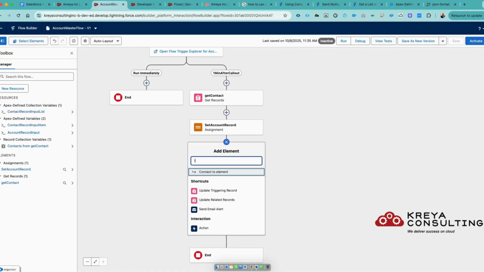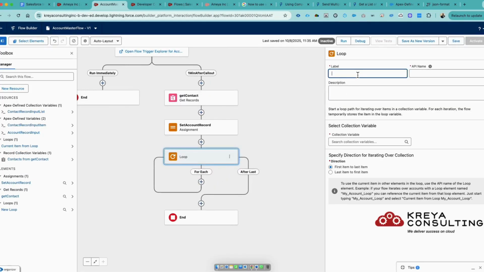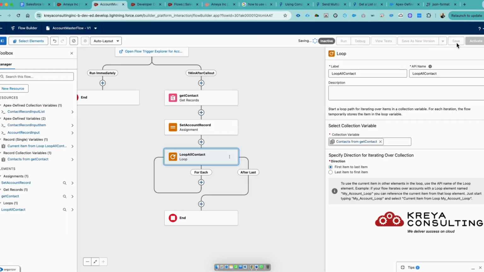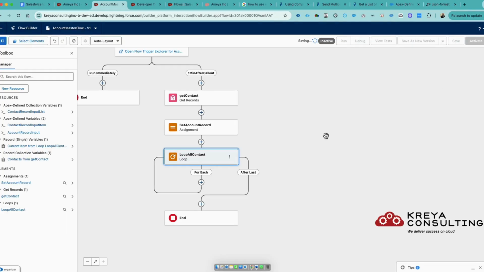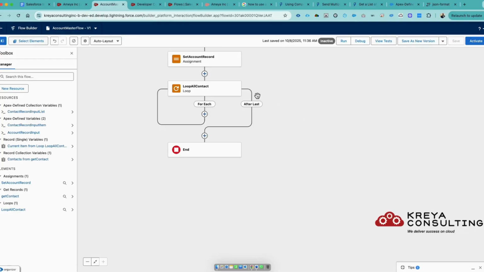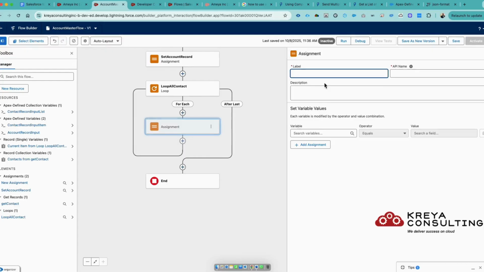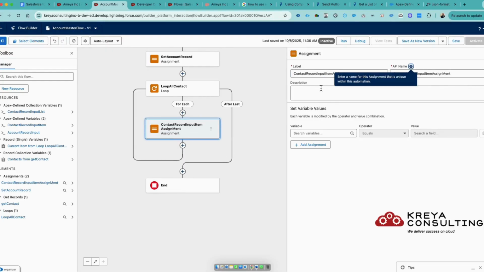So we are going to use the one loop operator here. So in that loop, loop all my contact. In that loop all contact, we are going to use the get contact record one by one. We are going to read, and after that what we have to do, we have to again use my assignment here. So my first assignment I'm going to use to assign my contact record input item assignment.